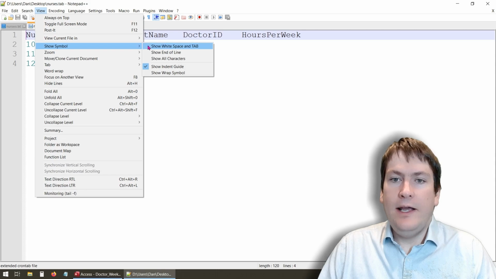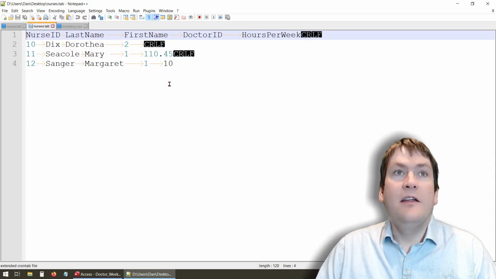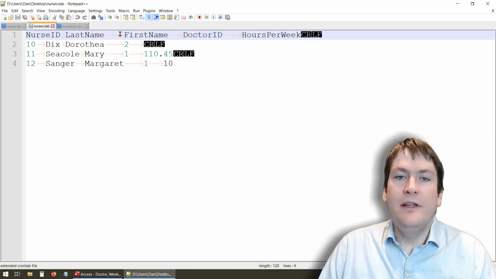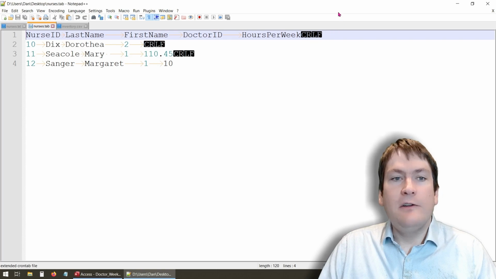So I'm going to turn that on again. So that's Edit or View, Show Symbol, Show All Characters. And this lets us see sort of those invisible characters. In Notepad++, the tabs are represented by sort of orange arrows. We can see there's a tab between each one of these field values.